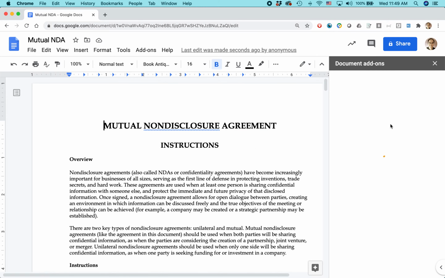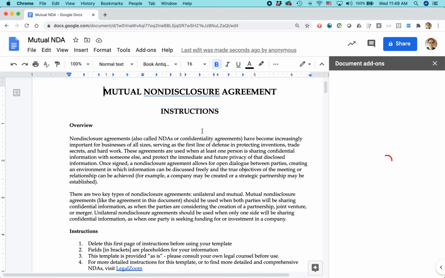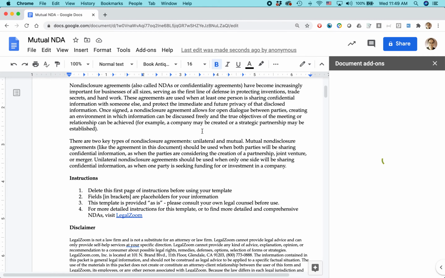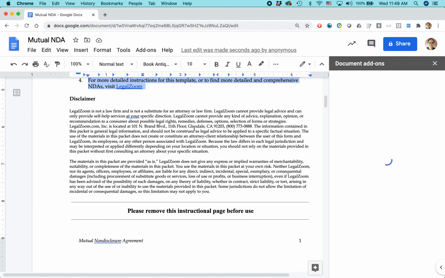So anyways, while this is loading, let's take a quick look at what the NDA is. There are some instructions on how to use it. For instance, it says delete the first page of instructions before using your template. Fields in brackets are placeholders for your information, so that could be your name, the other party's name, your company's name. This template is provided as is. Please consult your own legal counsel before use. That's a pretty important piece of advice. And then for more instructions, go to LegalZoom, and there's a whole bunch of disclaimers here.